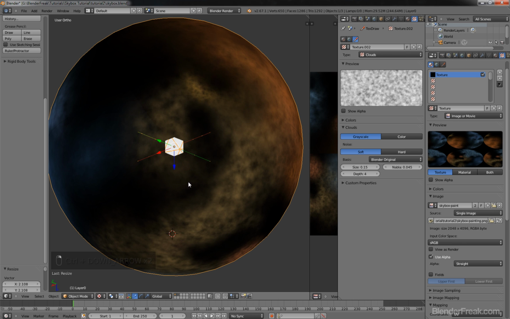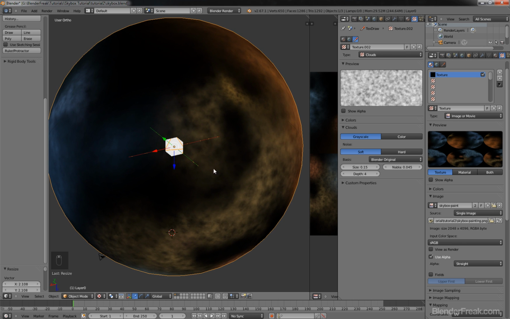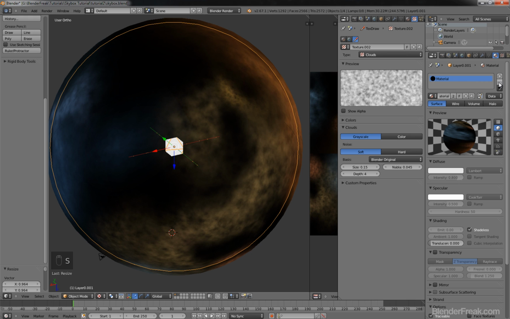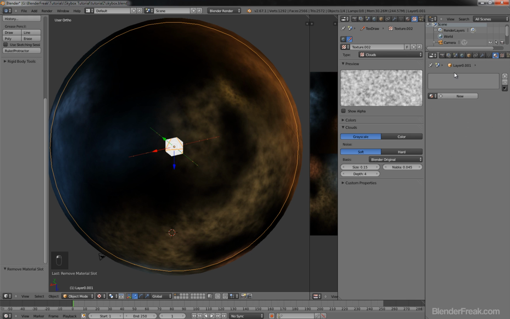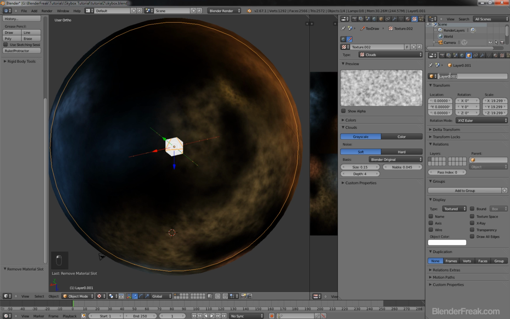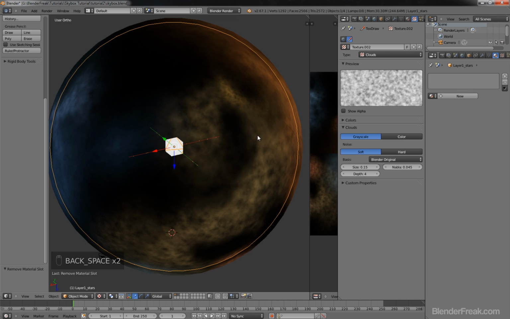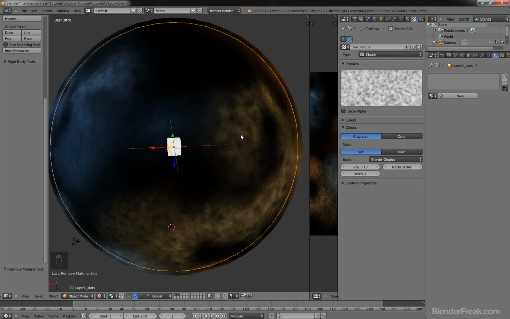And another thing, let's add the stars here. So I will create a copy, Shift D to duplicate. I will scale it down a little bit. I will go here to material. I will delete this one, and I will call this layer 1 stars. Okay, no texture there, everything is okay.